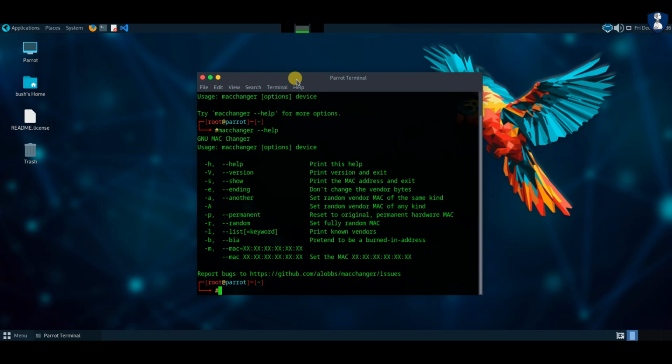Type macchanger --help to check all the available options with the macchanger command line. -s, to show the MAC address of the specified device. -r, to set a random vendor MAC of any kind. -p, to reset to the original, permanent hardware MAC, or -m, to set the MAC address manually.